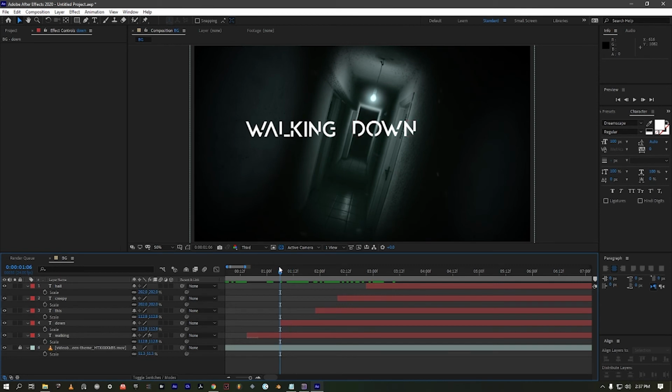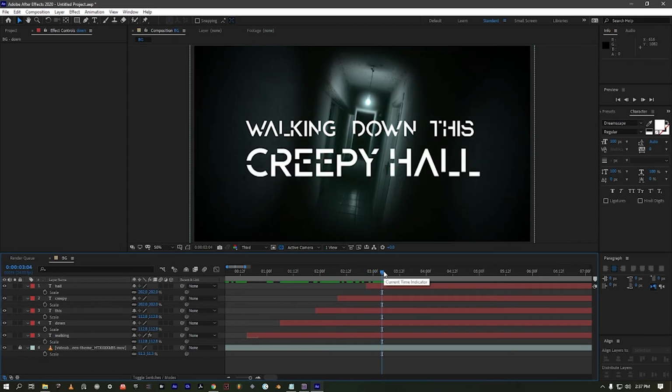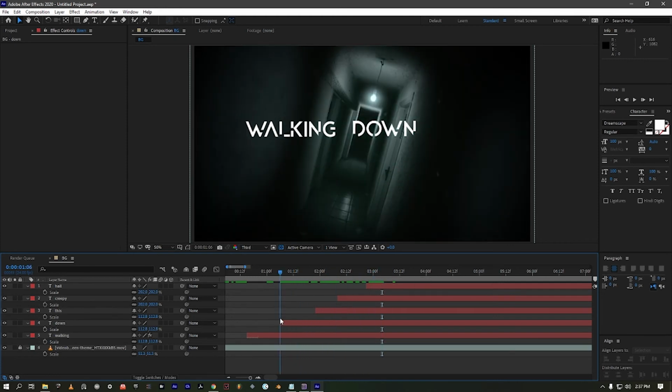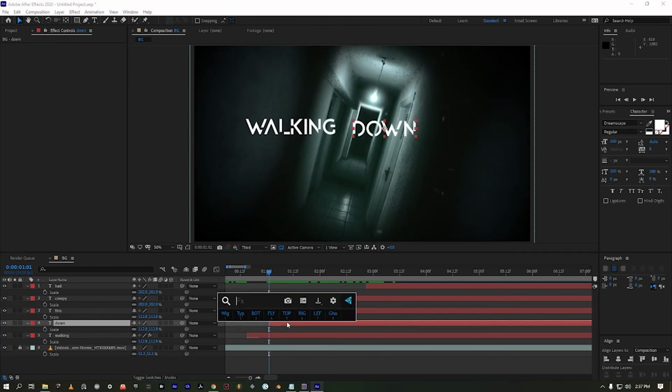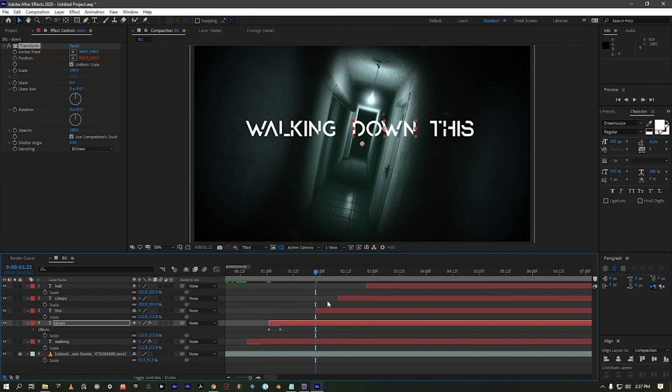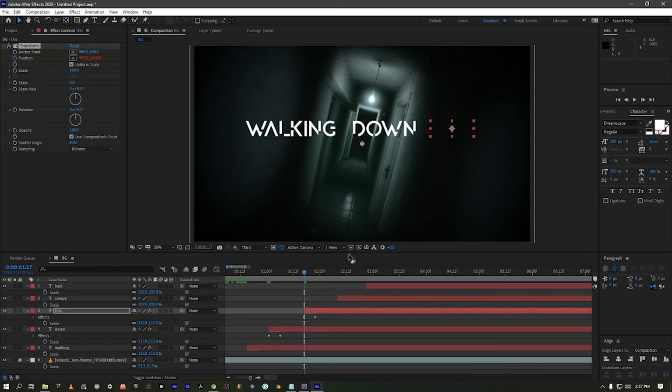So I want walking down this to come up from the bottom, and then creepy hall, I want it coming in from behind the camera. So now I can just go 1, 2, 3, 4, 5, alt that, come from the bottom, done. And then 1, 2, 3, 4, 5, that, come from the bottom, done.